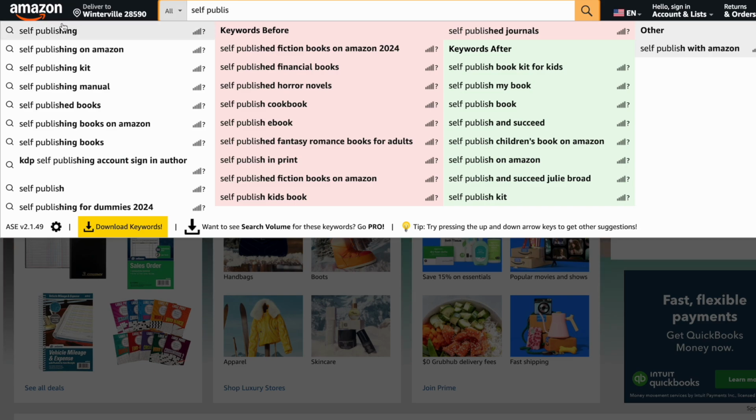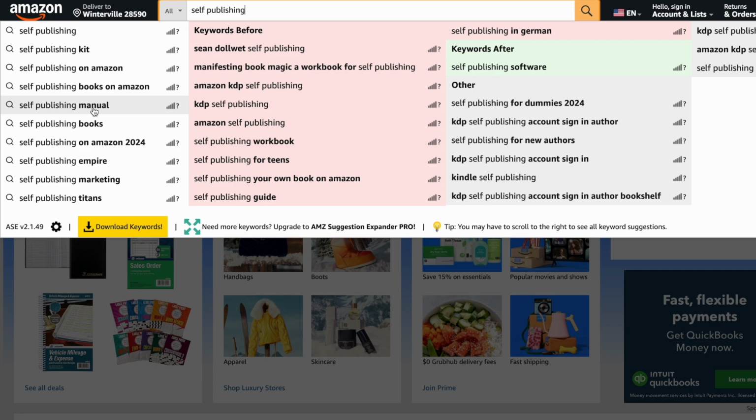As you're typing self-publishing, you'll see a drop-down link that says self-publishing on Amazon, self-publishing kit, self-publishing manual. All of these are considered keywords or keyword phrases that other people are already looking for. So you can just choose some that are applicable to your book and then enter these in your keyword section. Self-publishing manual, self-publishing guide, KDP self-publishing.